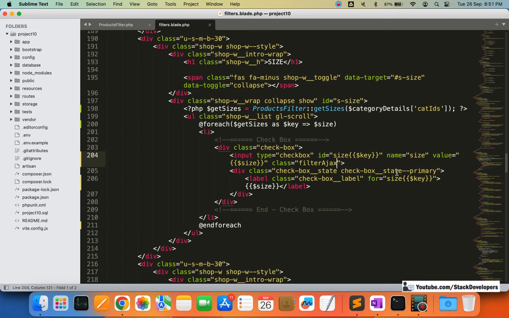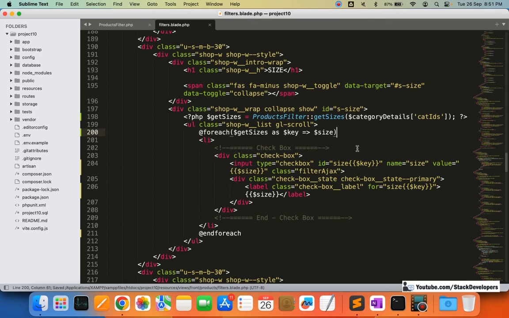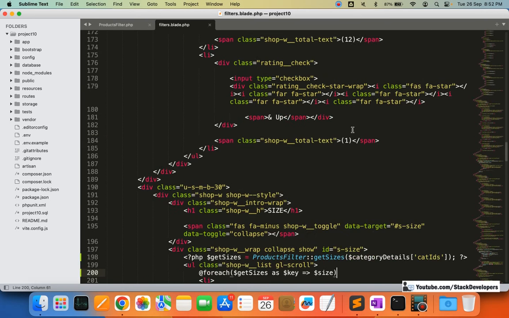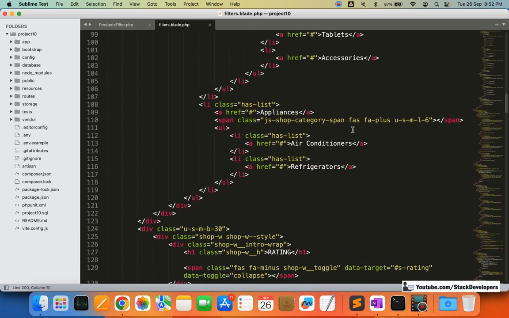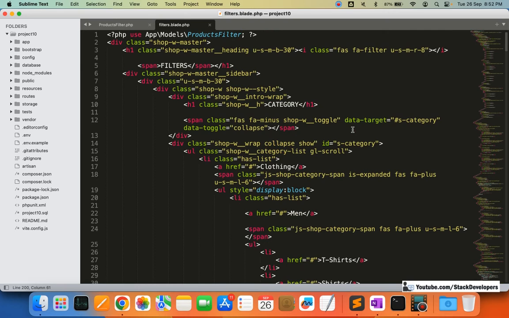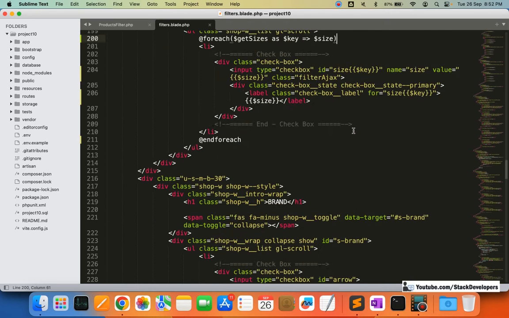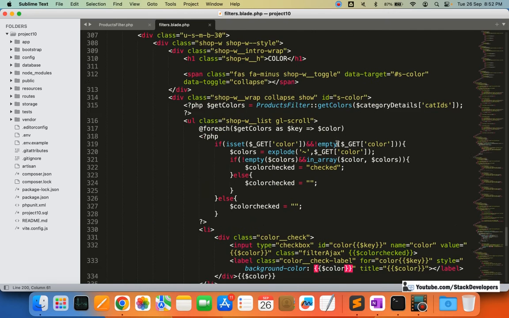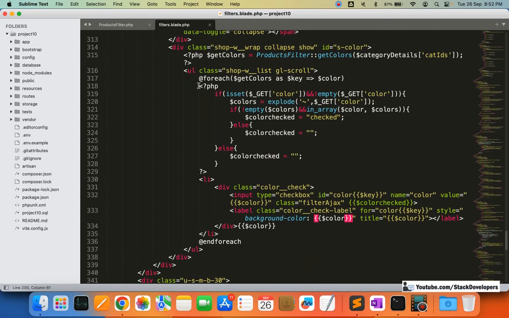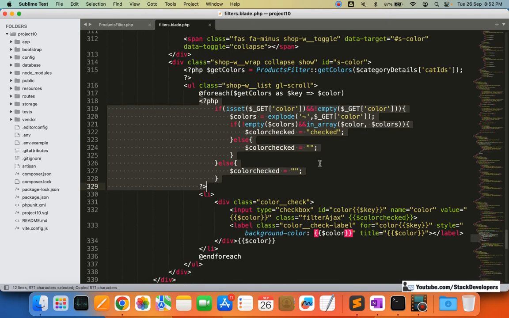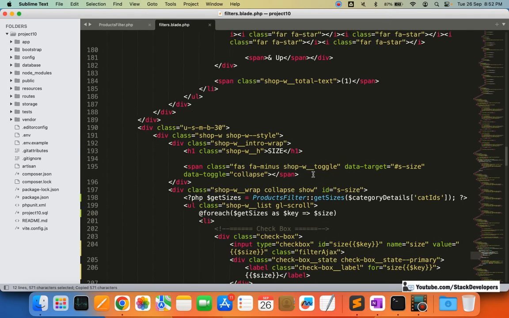So this is the filterAjax, and now we want to select the specific size as well, in the same way like we have done earlier with the color. So we are going to copy that one. That will really help us to save our time. In the same way we are going to do that one as well. I'm going to copy this one and will use it for the sizes as well.